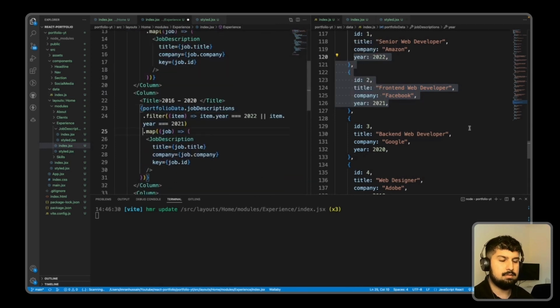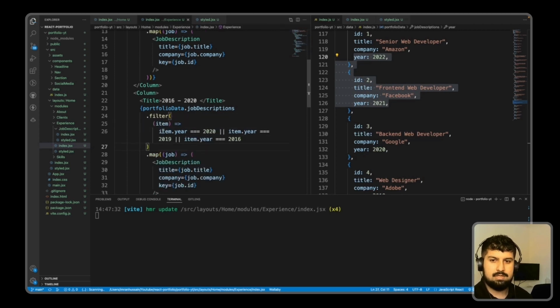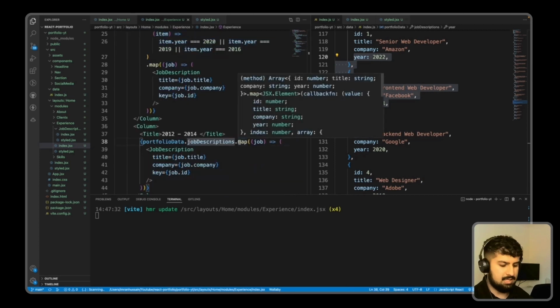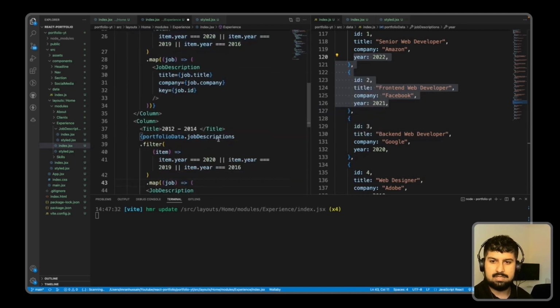So paste that in, and then this time I want to have the year 2020 in here. I want to have the year 2019 in here also, and then one more which is 2016. So if we add that in as well. So now save, and then one final time we need to filter out the last section, which is 2012 to 14. So I had 2 jobs then, so that will be 2014 and 2012.